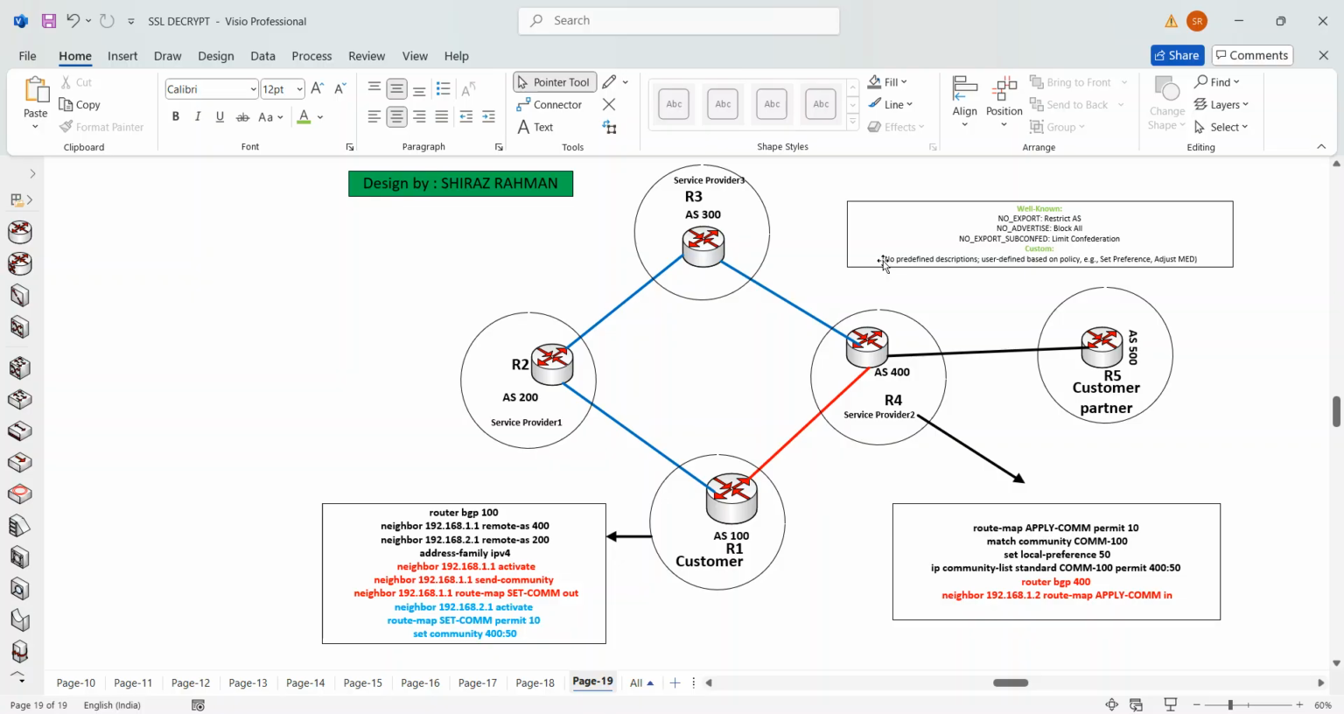So what is no export? No export restricts the route to the AS, so the community is not going outside the AS. No advertise is not even going to any kind of neighbor, EBGP or IBGP neighbor. It's a block all. And no export sub-confederation is something which is not going to go outside the sub-confederation. It's the limit of the confederation.